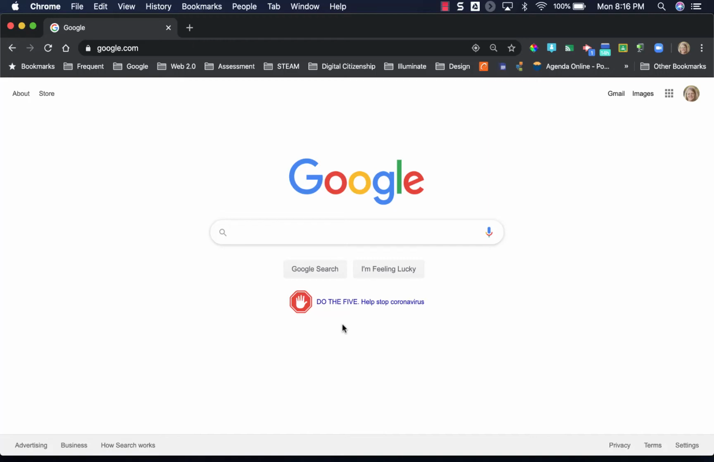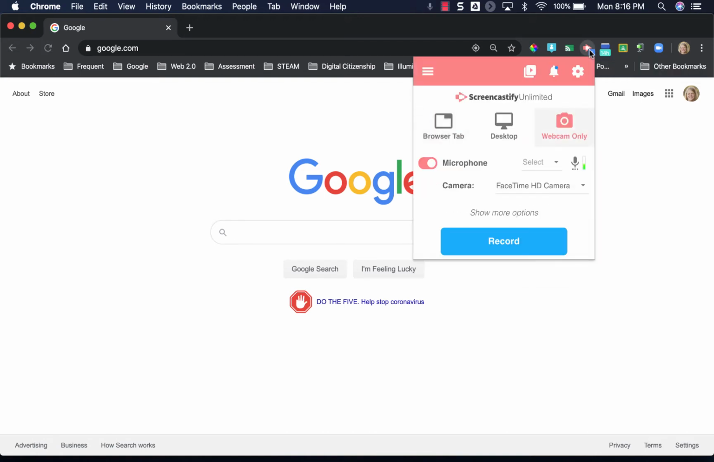Okay, today I'm going to show you how to use Screencastify to do screencasts. So currently I have my web browser open and I've already downloaded Screencastify. It will reside here in the bar next to your Omnibox in Google Chrome. So if I click Screencastify, it will give me several choices.